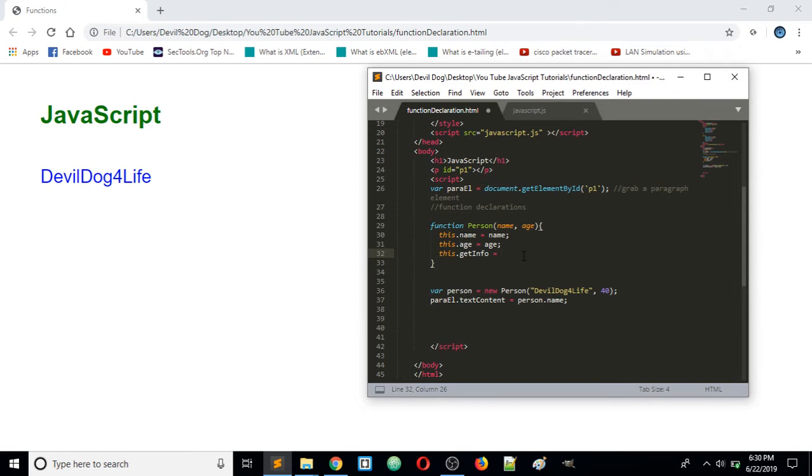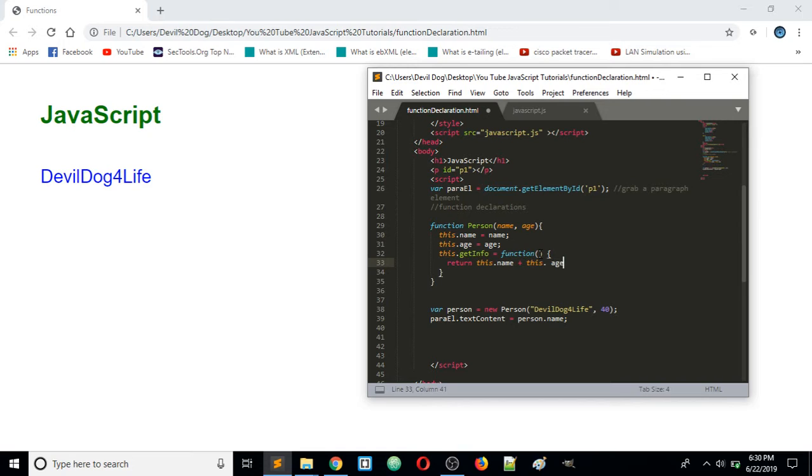We have to use a function expression. So a function with no name that's being stored in this variable right here, getInfo, from the function, and we'll return this.name plus this.age. That's going to return my name and my age, and we'll put a string in between there, plus concatenation, so we'll say Dog for Life is 40 when it prints to the screen. Now, because we're going to call it down here, when we call the person object, it's a method of this person object.